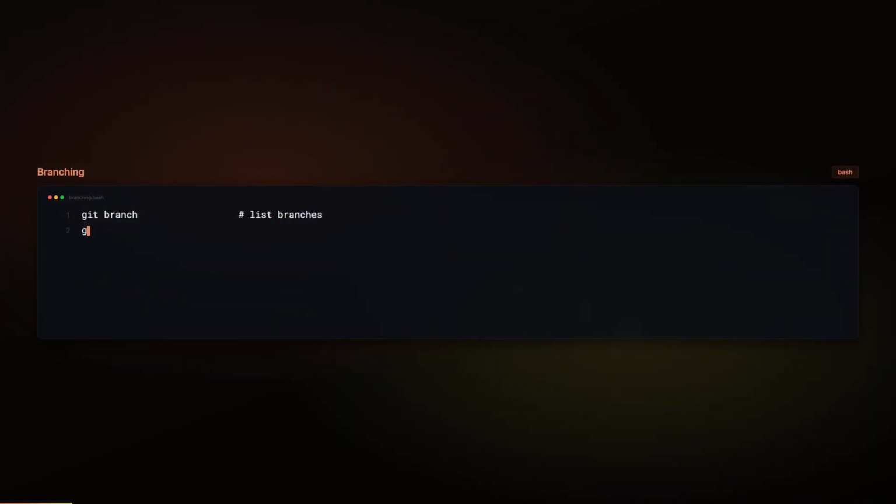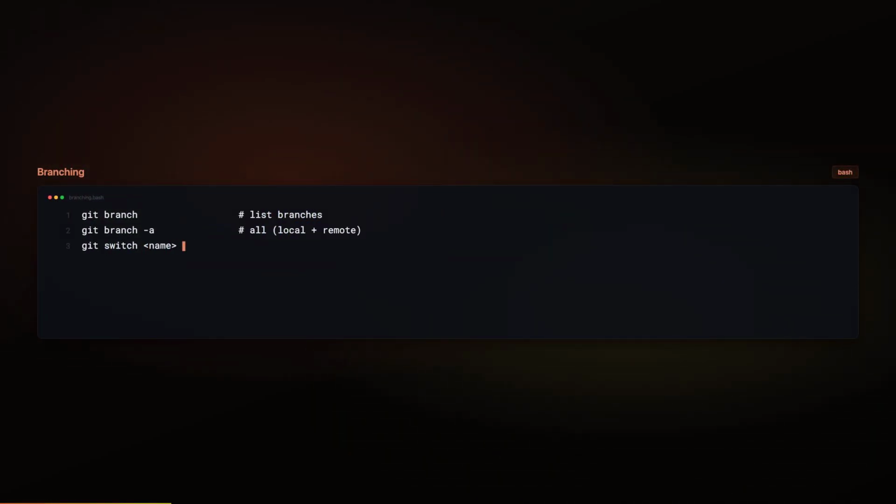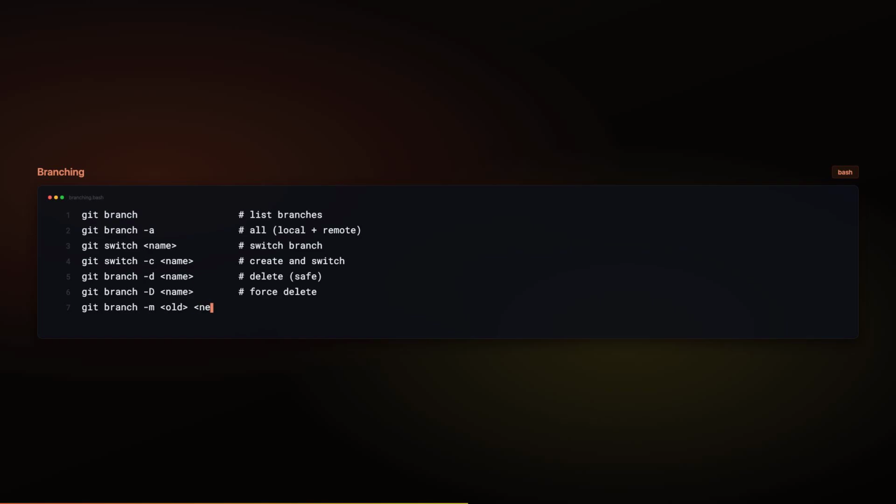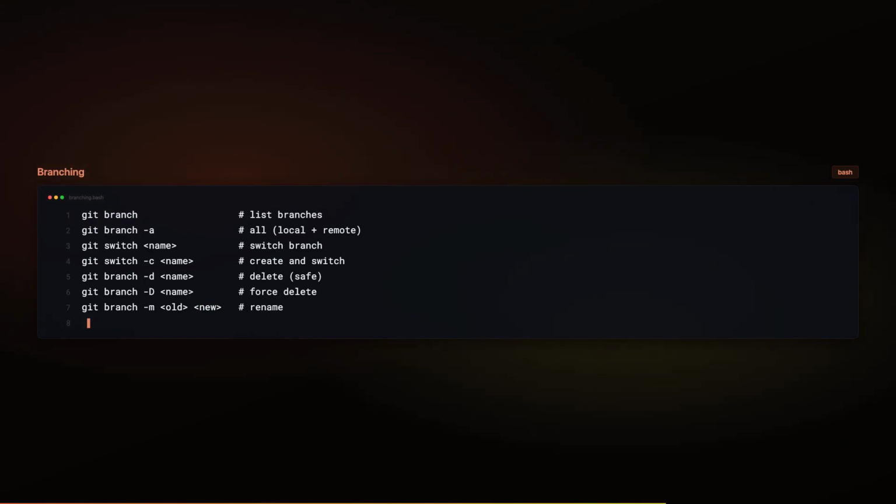Branches let you work on features without affecting the main code. Use git switch to change branches and git switch with the -c flag to create a new one. Delete merged branches to keep your repository clean. Rename branches with git branch -m if you need a better name.